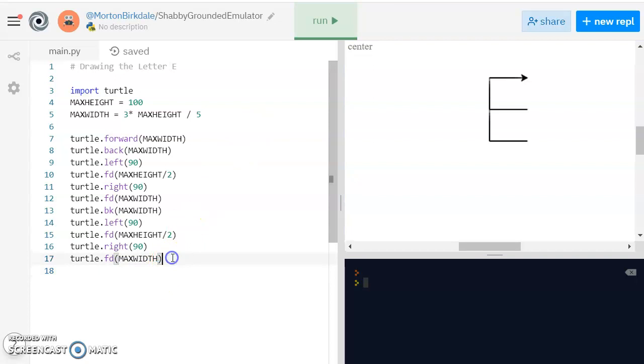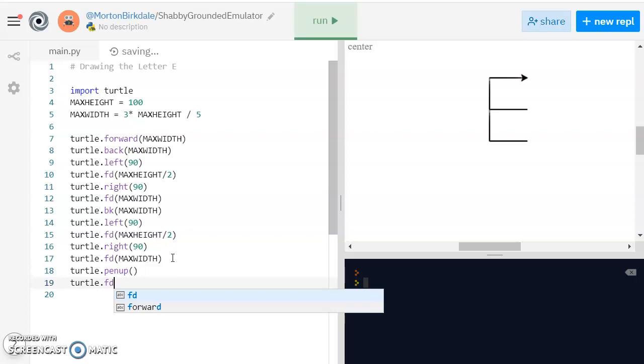Now I'm going to pick up my pen. I'm going to say turtle.pen up, and then turtle.forward FD. And this time, how much of a gap do I want to leave? I maybe want to, between letters, leave max divided by 5. So a fifth of a letter between this and the next one seems reasonable to me.